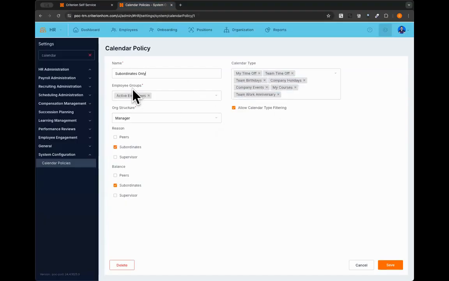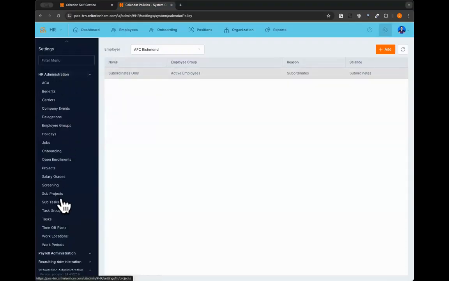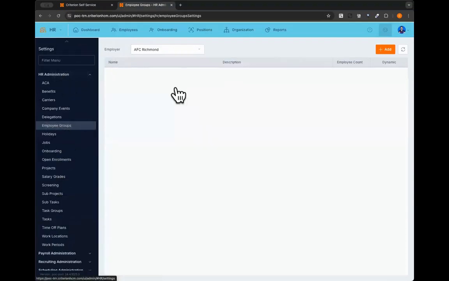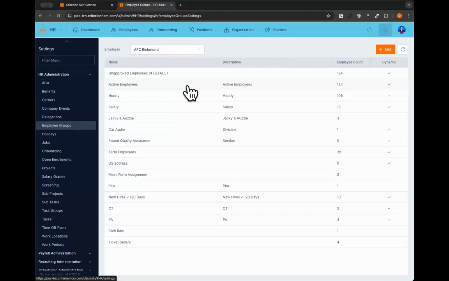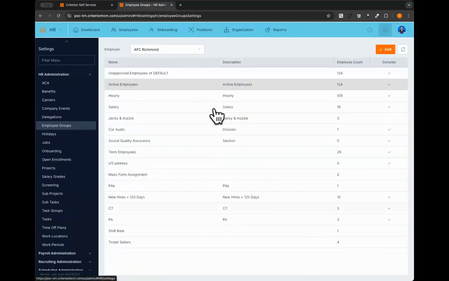The groups are correct. The groups, in case you're curious, mine, I have a pretty generic one here called all employees. So when I go to my employee groups, you'll see this one here. This is just all my active employees. So I just said, the formula is true. That's all active employees. But I do have some that are static. So let's say this Jackie and Ozzy one, that was a policy there. I'd want to make sure that the employee who's reporting the problem is in that group.